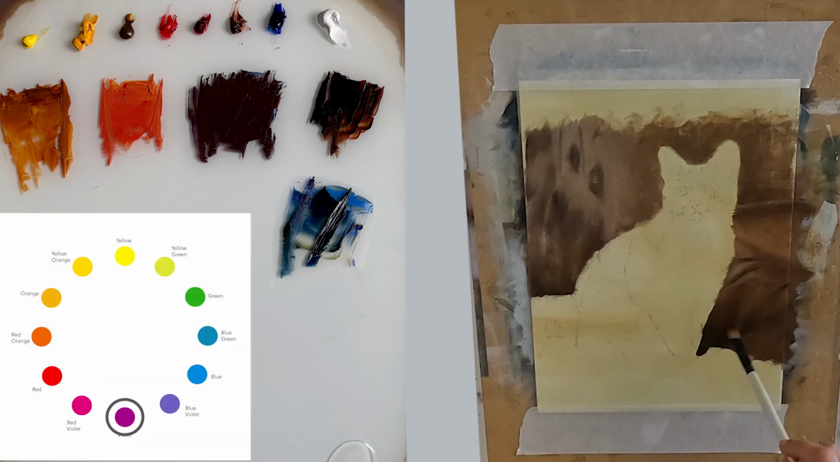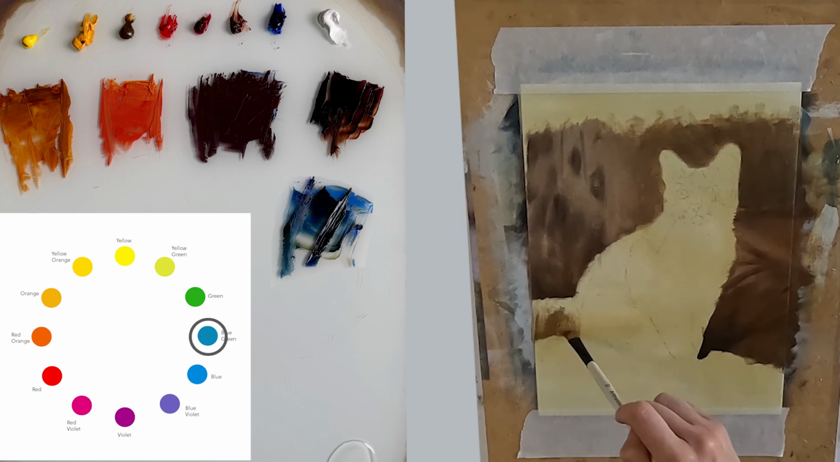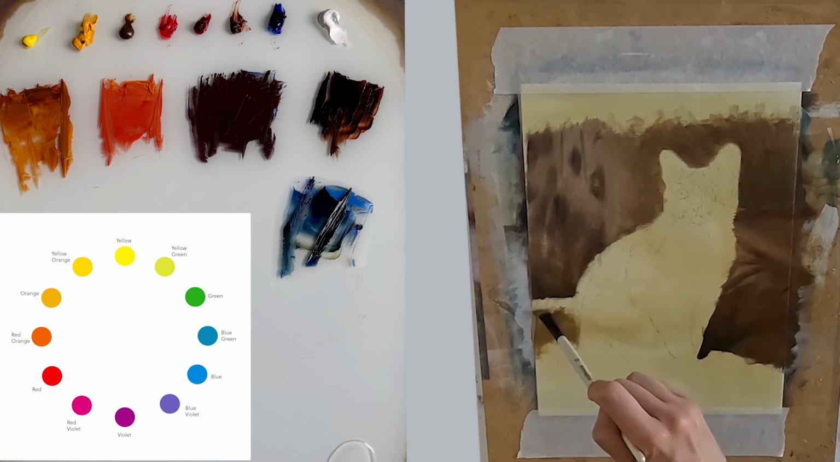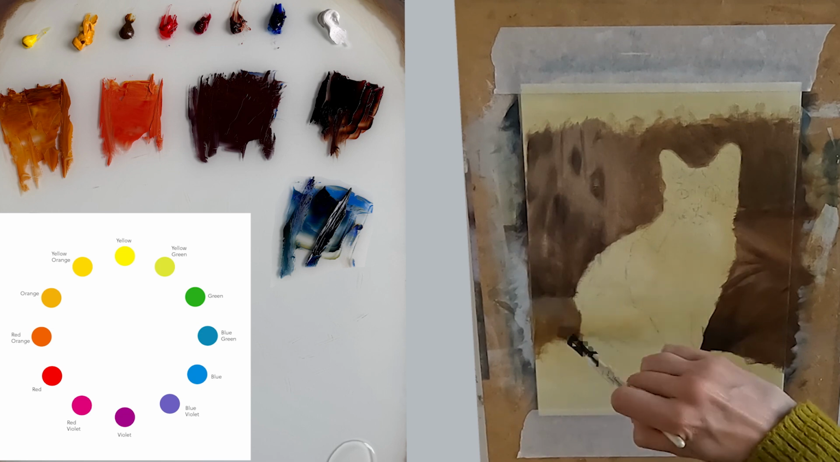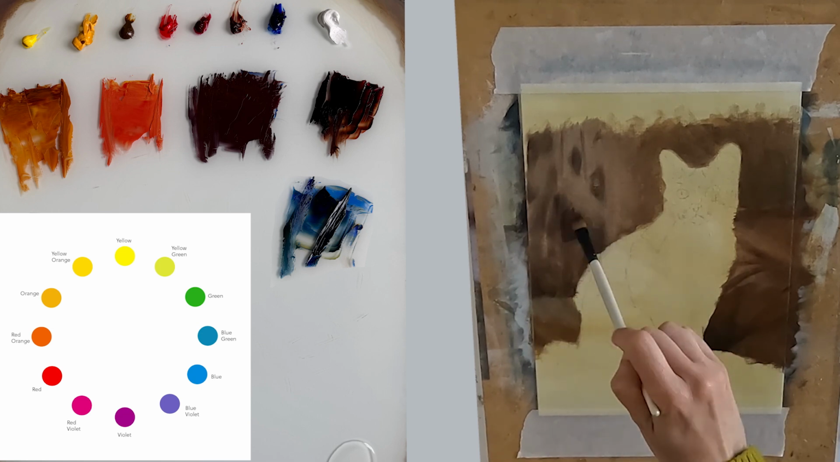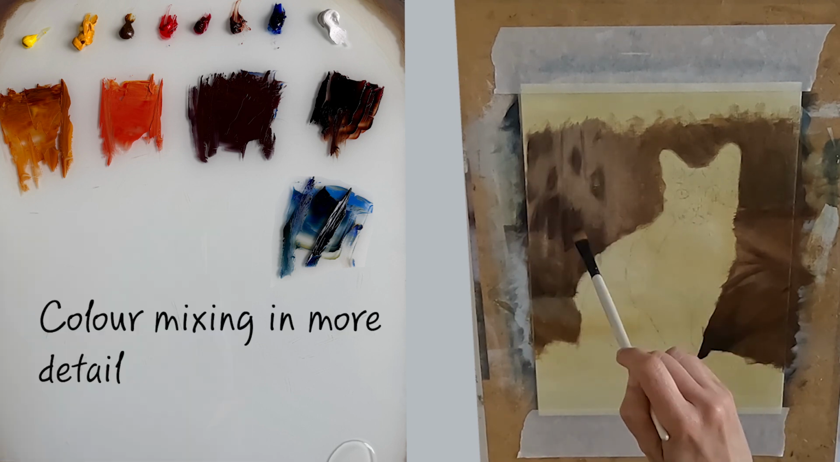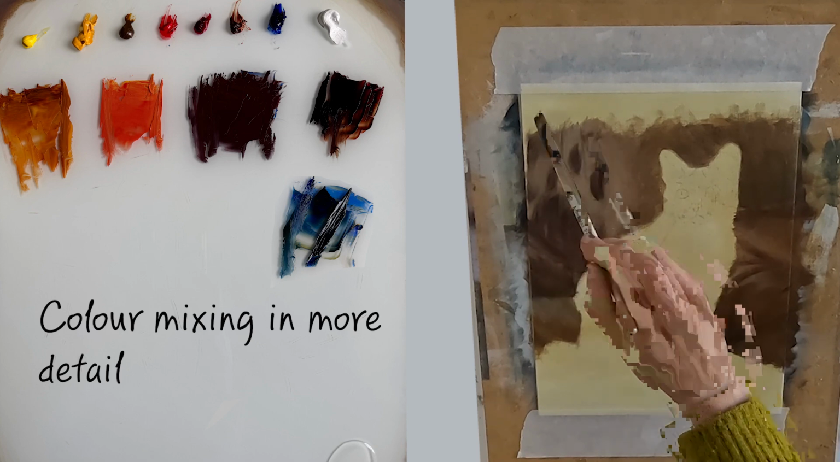Remember, green and purple are warmer than blue because they sit here on the colour wheel, and I can either mix up a warmer green-purple with more yellow or red, or add more blue for a cooler colour. Green and purple are transitionary colours because they can be both warm and cool. Let's have a look at my colour mixing in a bit more detail.